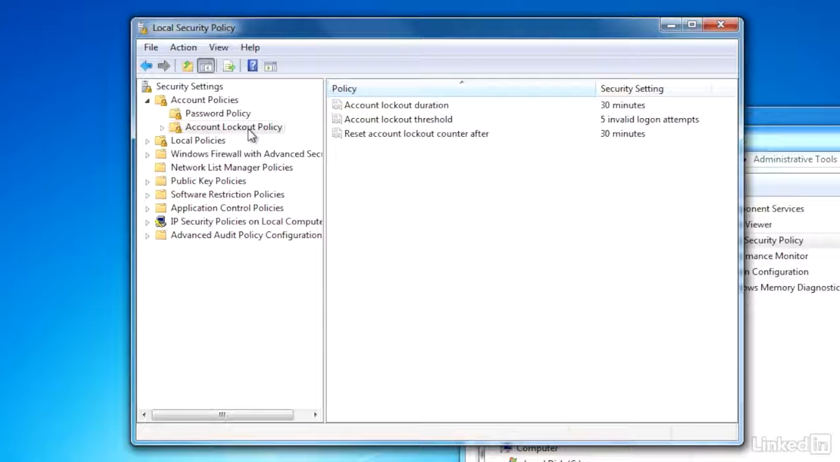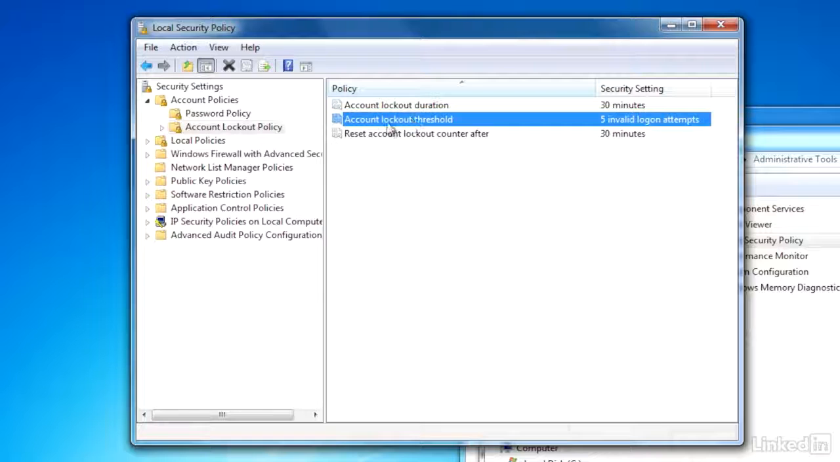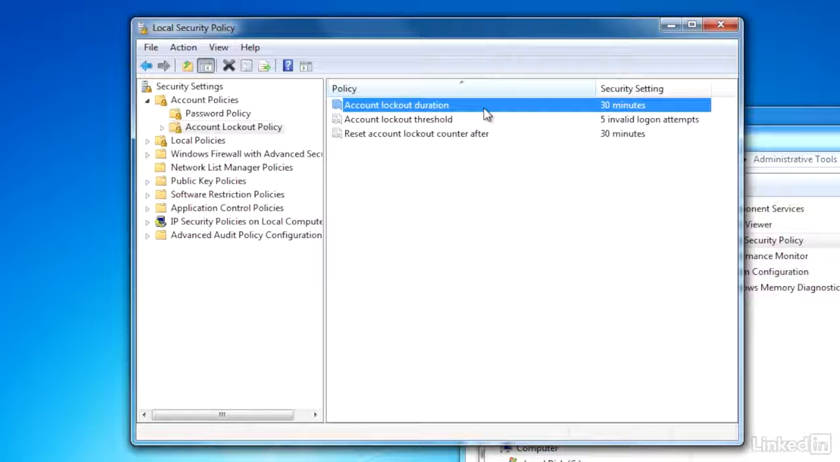So, account lockout policy. This basically means if somebody logs into your computer, how many attempts do they get before they get locked out? So, here it says account lockout threshold is 5 invalid login attempts. So after 5 attempts, they're locked out for 30 minutes. That'll make you really popular as administrator.